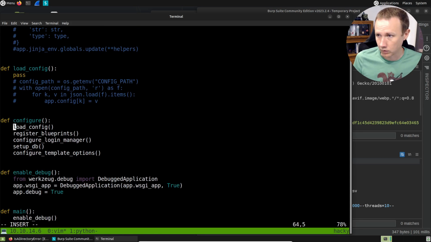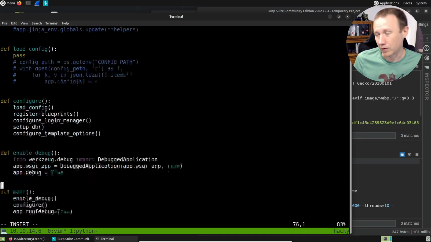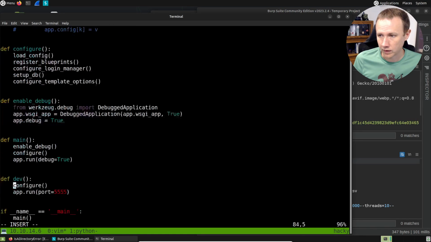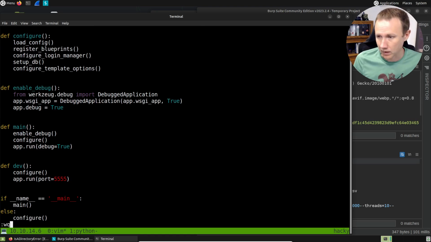Configure, load config will be fine, resolutions will be fine, that'll be fine, setup DB, configure template, that's all fine. Probably could have just commented that one out. Enable debug, this is important, we're going to leave that. This all looks fine, this looks fine, this looks fine. But I think we have an app thing we could run now.